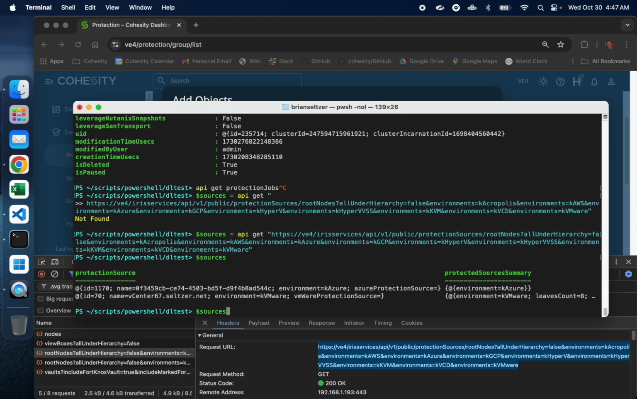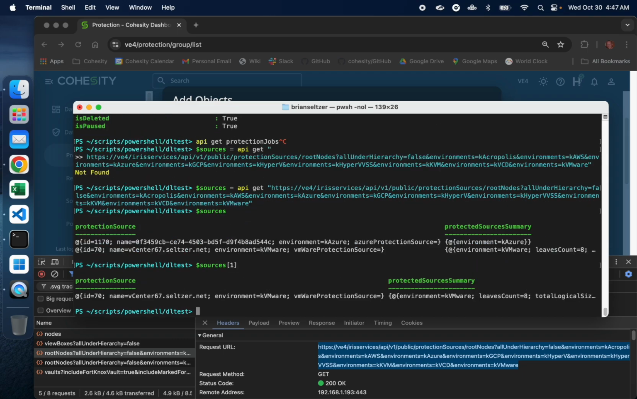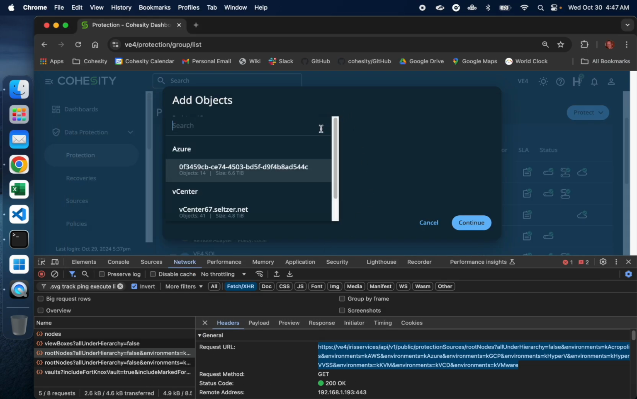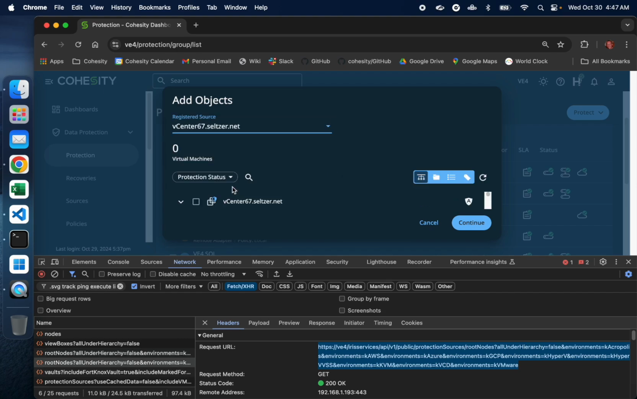So let's look under there. So I've got two sources. One of them is in Azure, right? One of them is VMware. So let's take a look at the second one. So that's my vCenter. It's got a protection source ID of 70. And then let's select that source in the UI. And then you see it makes another API call pointing to that specific vCenter. And that gets us, I'm just going to grab this part.